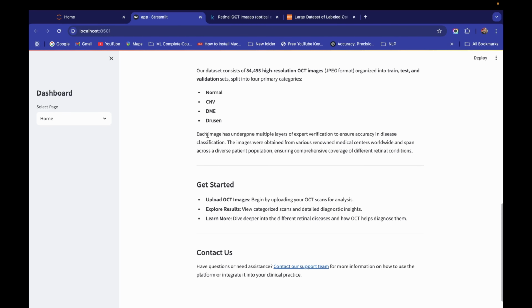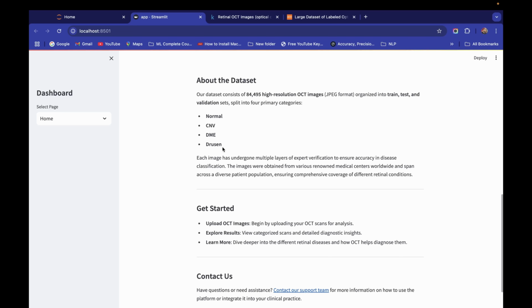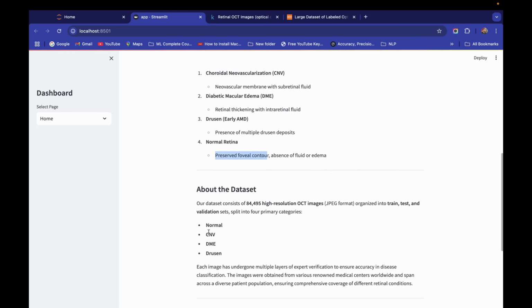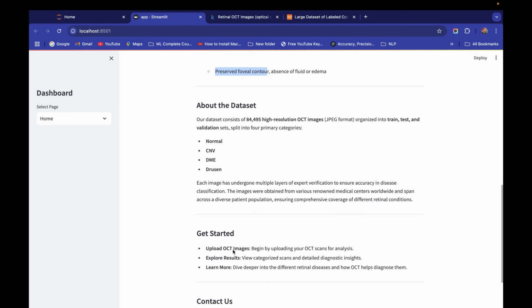Okay, and these images have undergone multiple layers of expert verification to ensure accuracy in disease classification. So this data set is prepared by experts who have seen each image and categorized whether it is in the normal category or CNV, DME or Drusen. So this entire thing is done by experts.